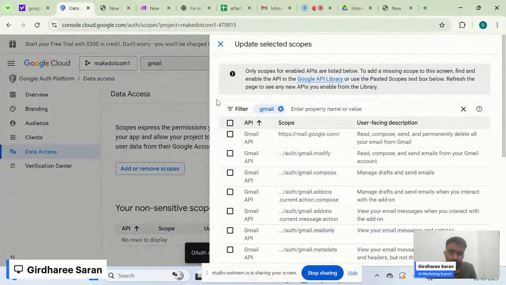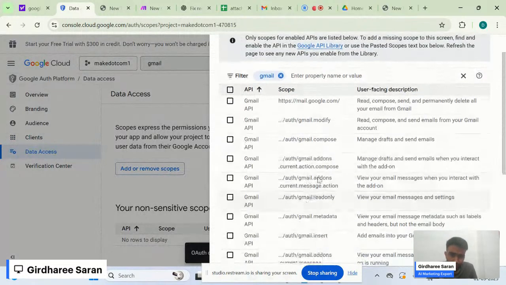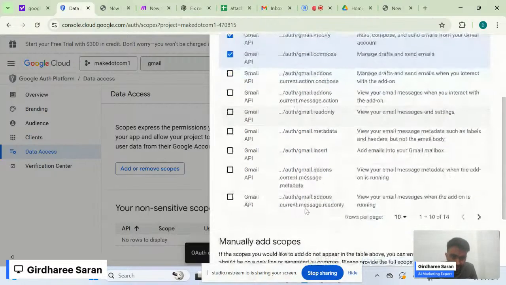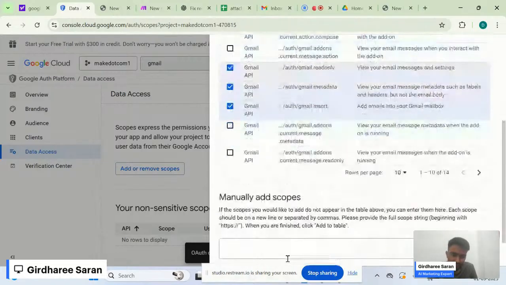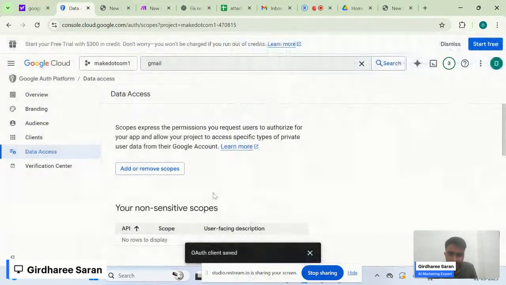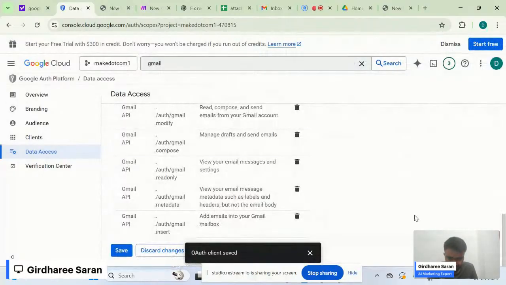Okay, now you will see some checkboxes: Gmail API, mail.google.com, and modify, compose. Then we have to enable some of those. So just enable the first one, second one, and third one, and one is read only, and metadata and insert. These are enough. Okay guys, so just update it. When you update it, just scroll the screen and save it.